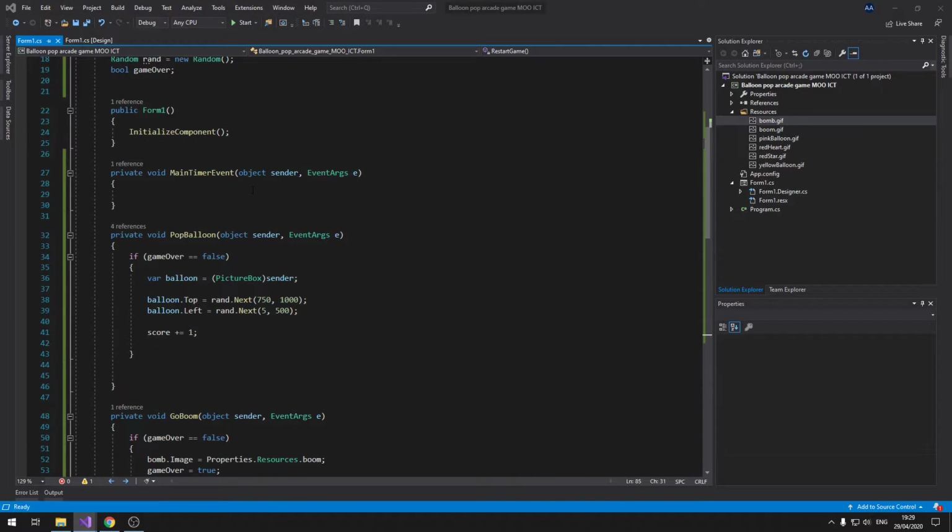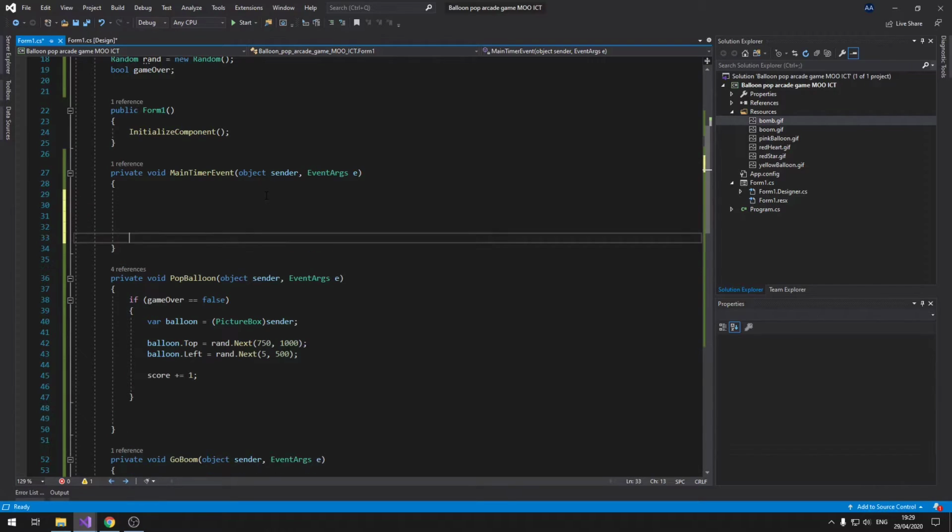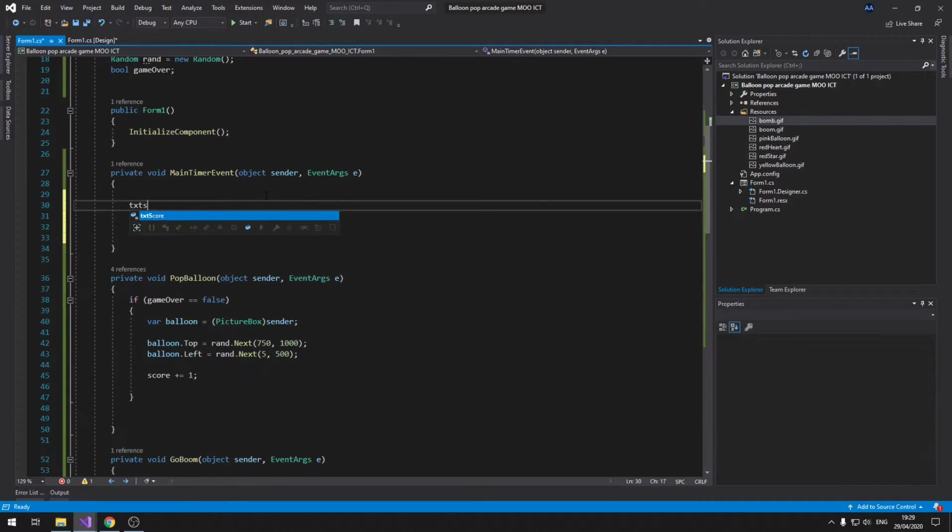Okay, so it's time to do the main timer event now. So let's link the text score first.